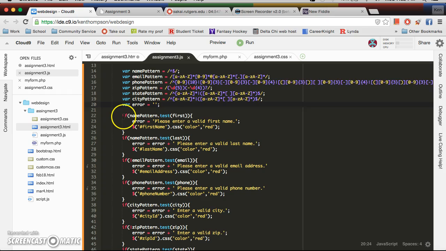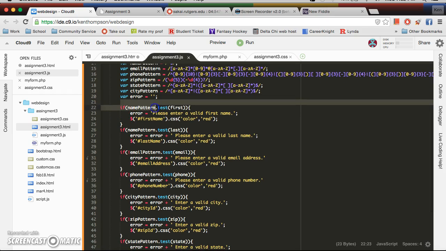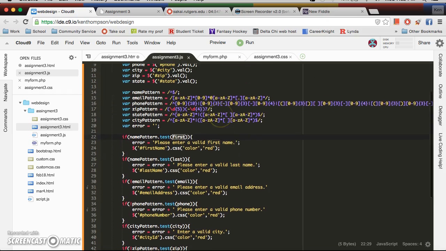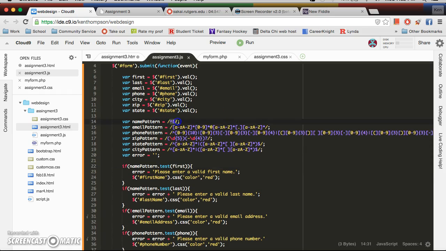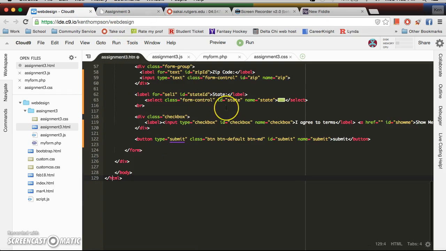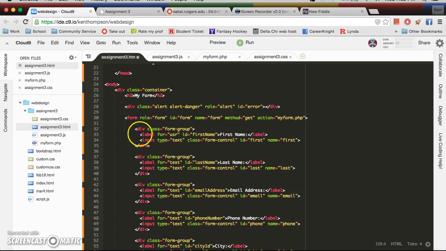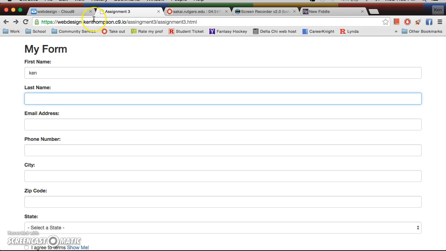Going into the if statements: if the name pattern test equals first, basically saying if this name pattern is true, which it shouldn't be, then give an error. This is going to give an error of please enter a valid first name, and I change the label, first name. If you look here, label ID first name, this is going to change to red.